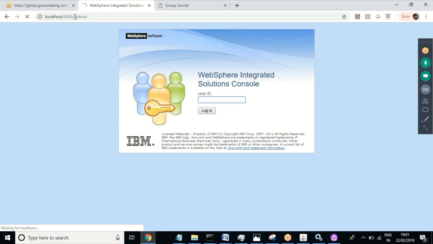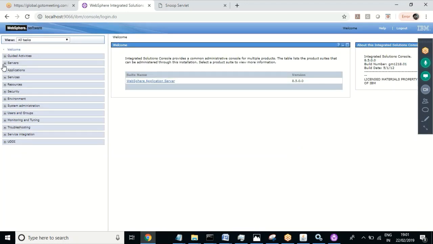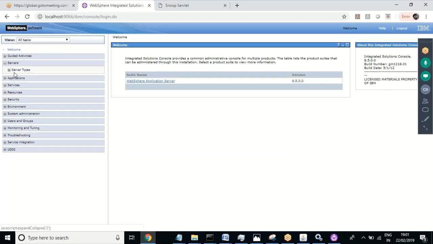The service name of my IHS is not this. Since it is WebSphere 8.5, it is taking it as version 8 by default. So my service name is different. Let me copy the service name and rename it. Properties. So this is the service name, and I'm just renaming the service name.